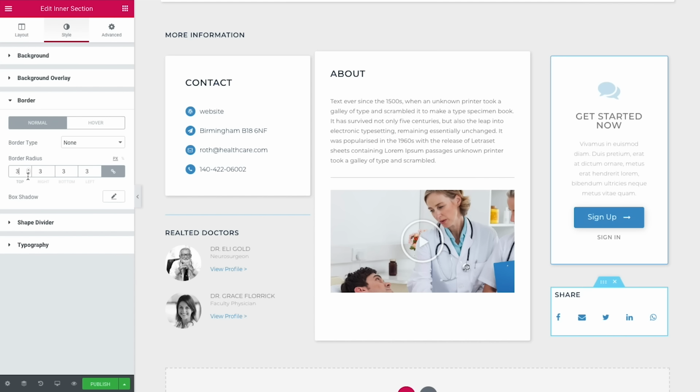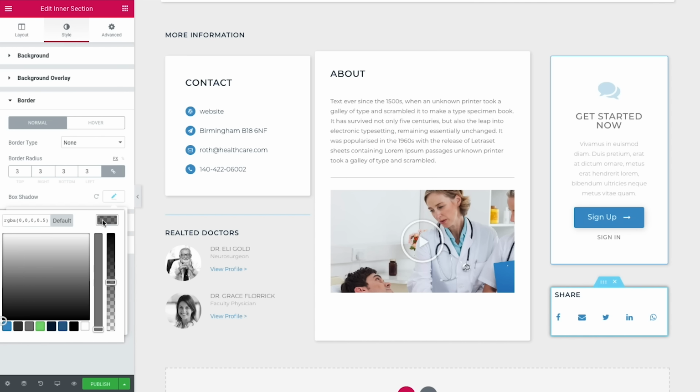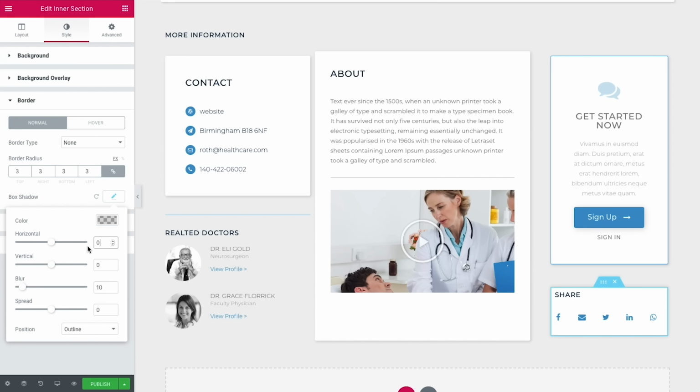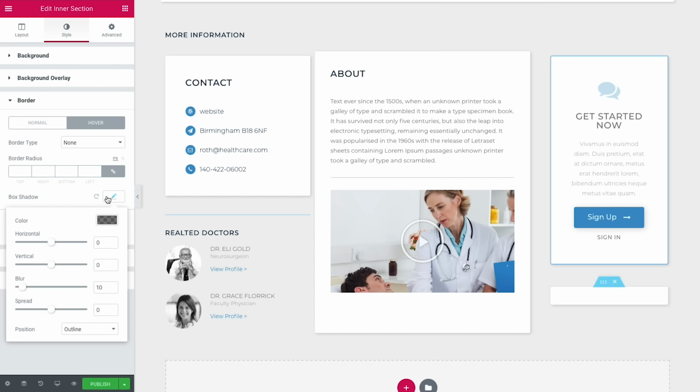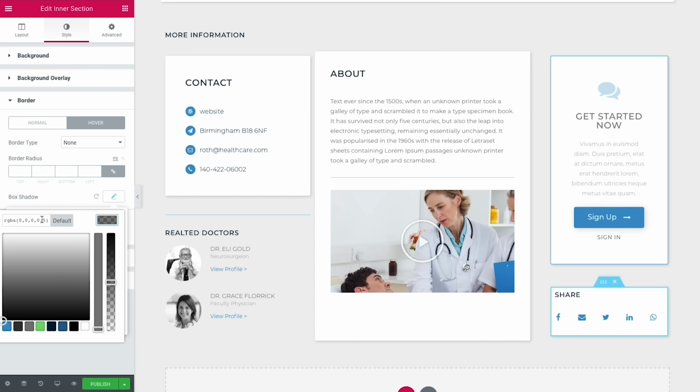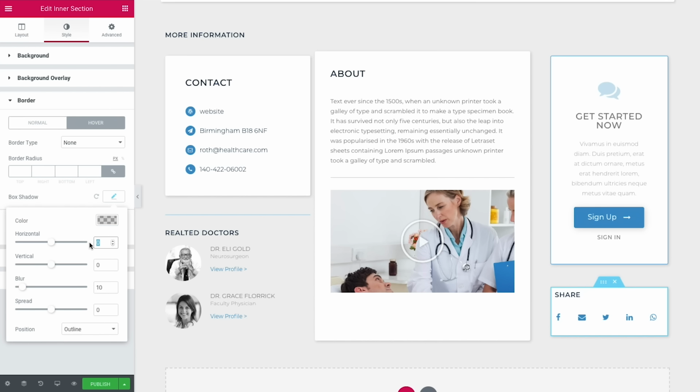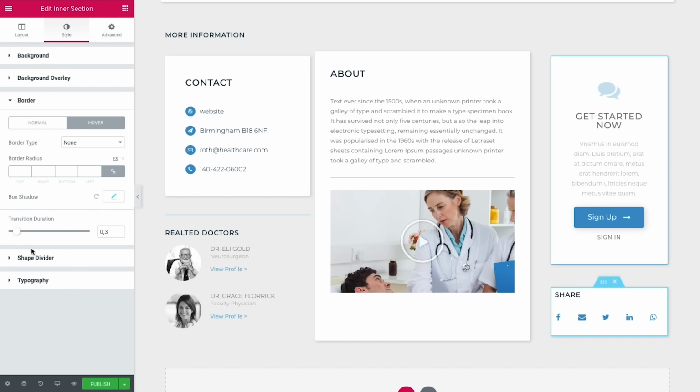Then I'll click on the box shadow and the same settings as before, black on 15% opacity with a horizontal of 2, a vertical of 2 and a blur of 8. And on hover, black on 15% opacity with a horizontal of 2, a vertical of 6 and a blur of 10 with 0.3 seconds transition duration. Perfect.